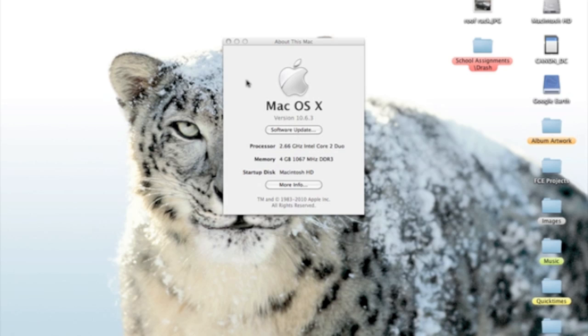Sorry about that. So, as you can see, I got some stuff on the screen. Let me just wipe this off. It is 2.66 gigahertz, 4 gigabytes of RAM, running Snow Leopard.